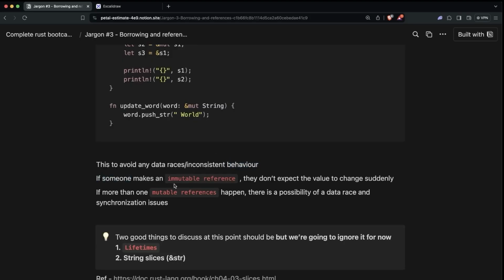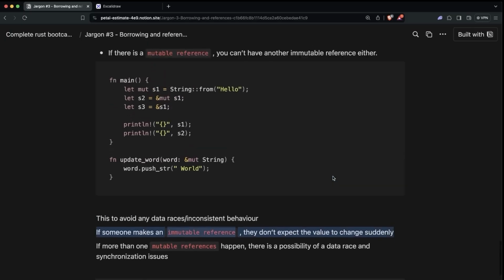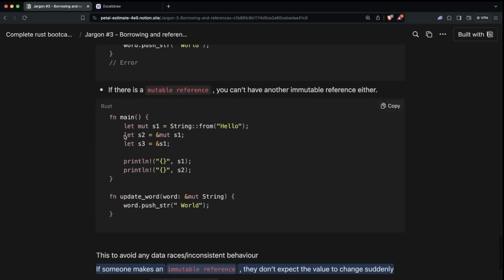If someone makes an immutable reference, they don't expect the value to be changed suddenly. If you had a mutable reference here followed by an immutable reference, S3 would be like, I too made an immutable reference. And if S2 updates the variable, then S3 is supposed to panic, right? Why? S3 is like, I borrowed it immutably. Why is the value mutating if I borrowed it immutably?